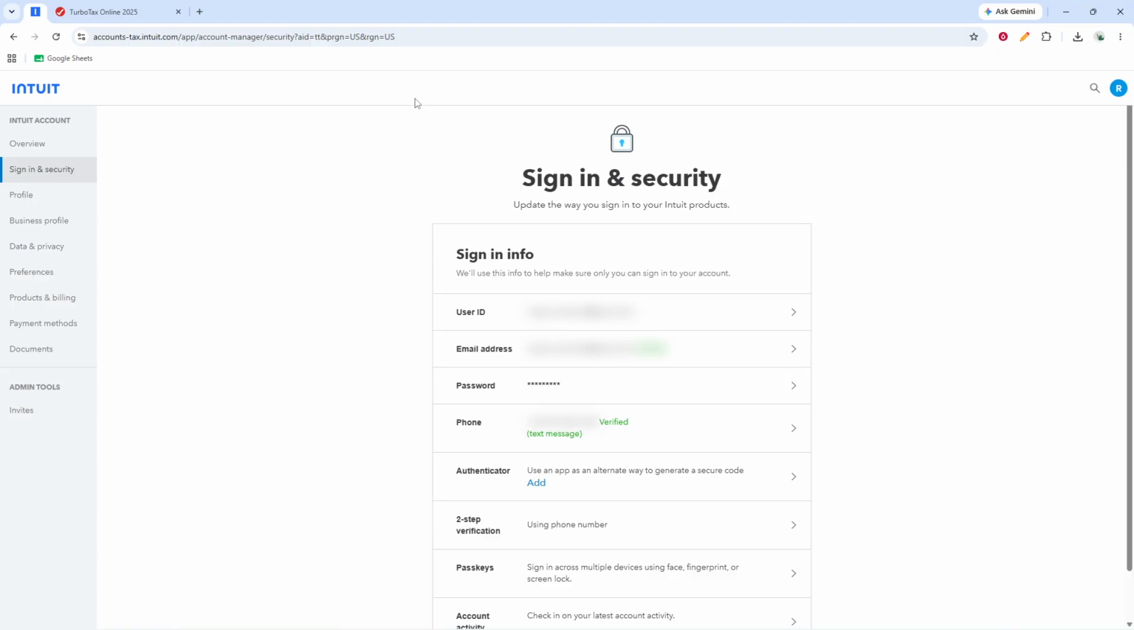Once you're in, open either the Sign In and Security section or the Personal Information section, depending on the version of the account settings page you see. The layout can vary a little, but both sections are commonly used to manage contact details and account security settings.